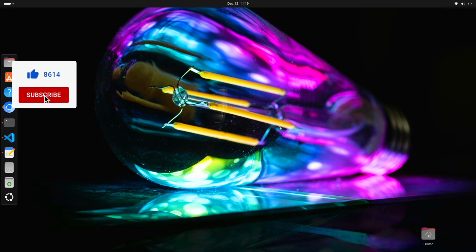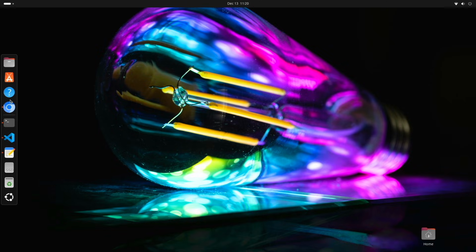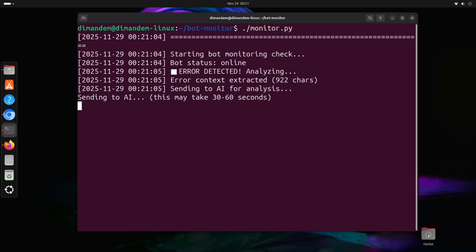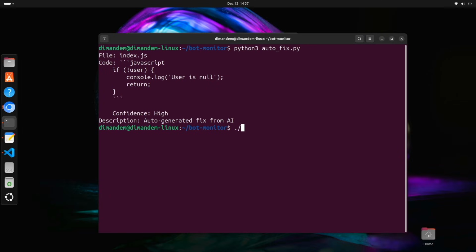And in this episode, we're taking our monitoring system completely from manual to fully autonomous. So in episode 2, we built a system that monitors our Discord bot. It also detects errors and sends them to the AI for analysis. But we still had to manually apply the fixes ourselves. So today, we're changing that.